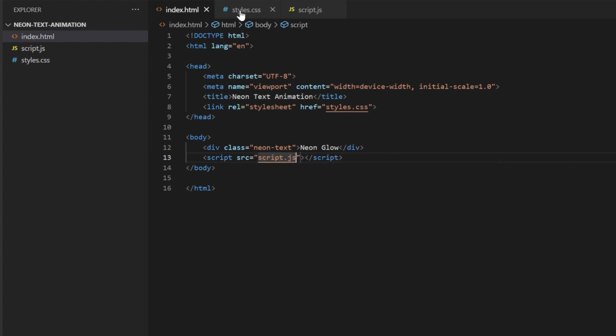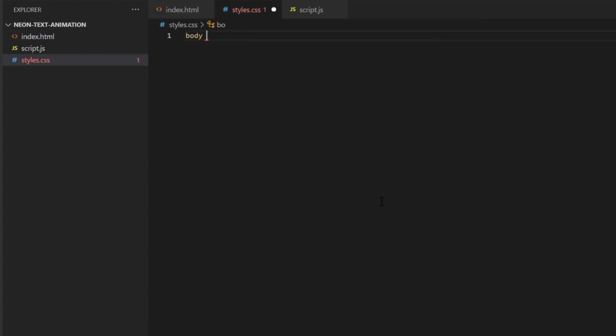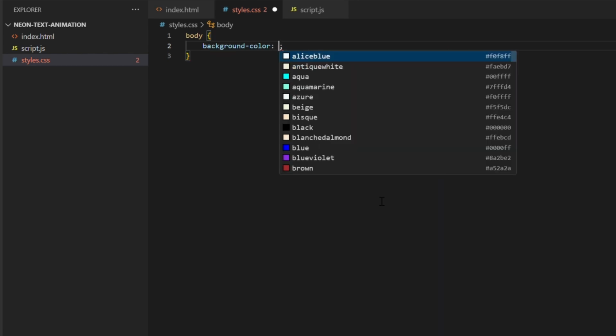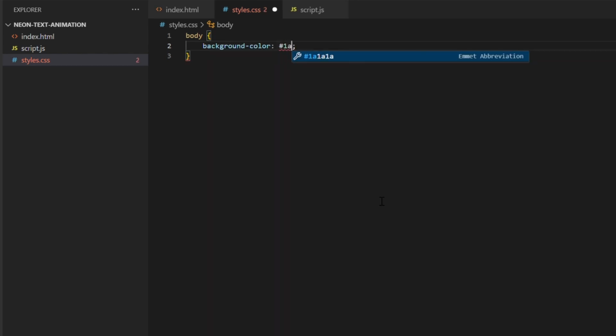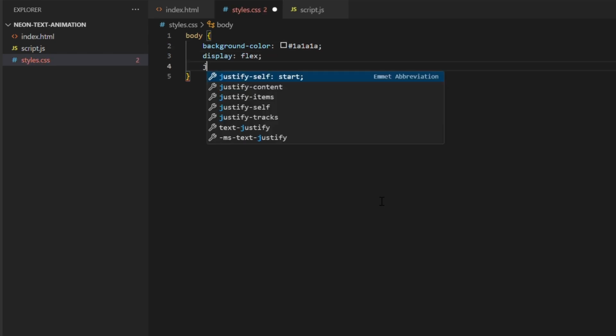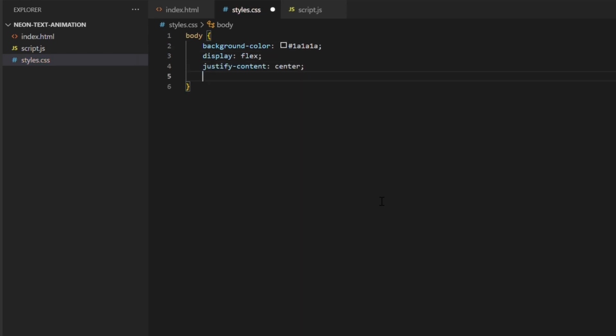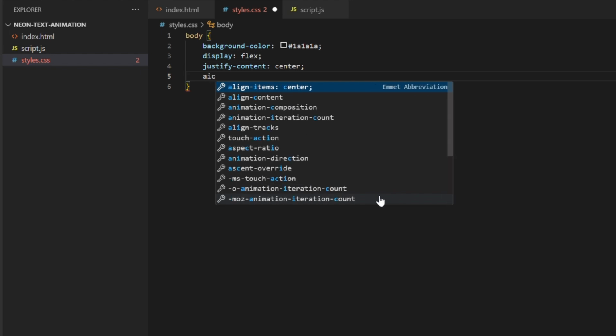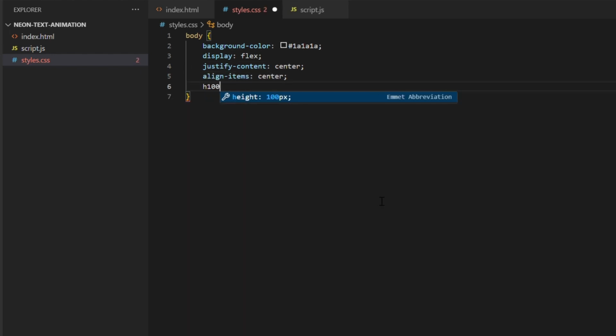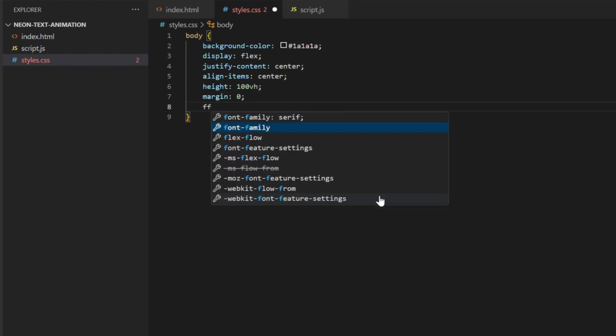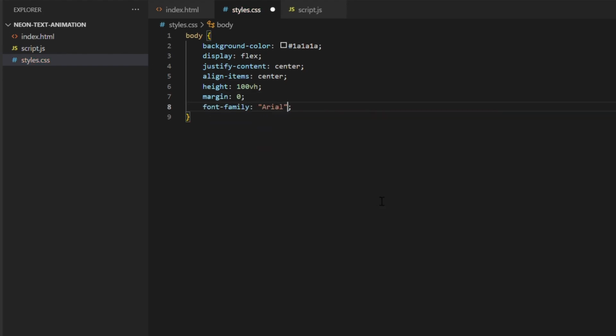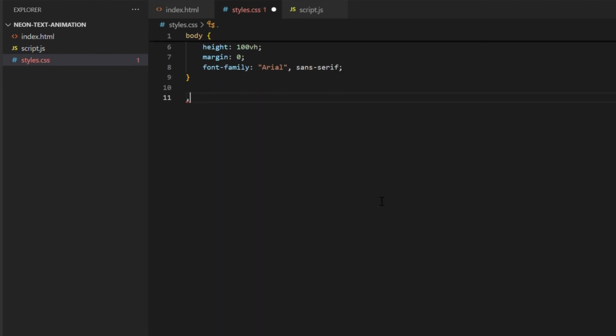Now let's move on to writing styles. Set the background color to a dark shade. Use flexbox to center the content. Set the font family. Define the neon text class to style the text element.